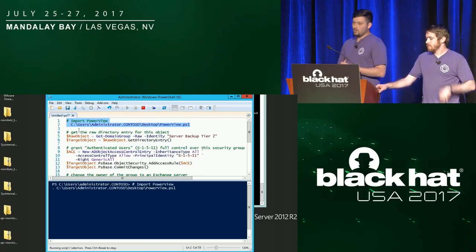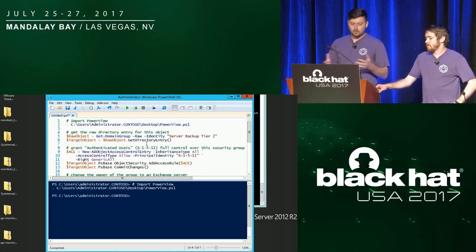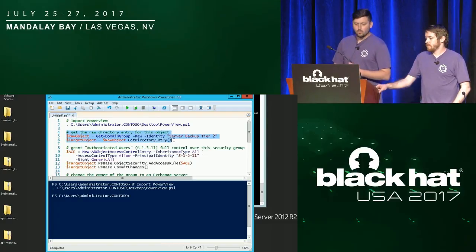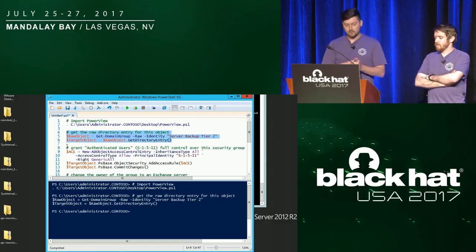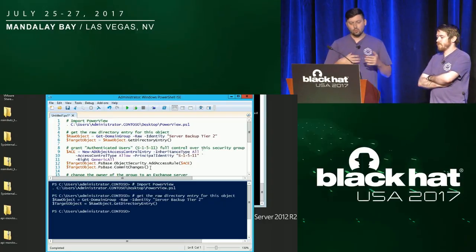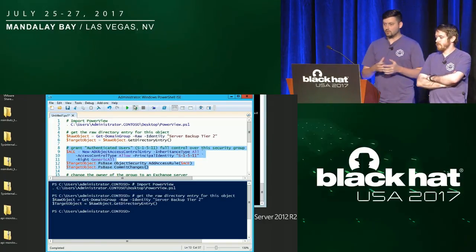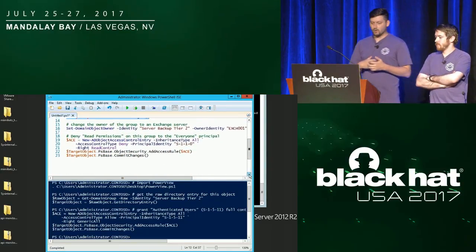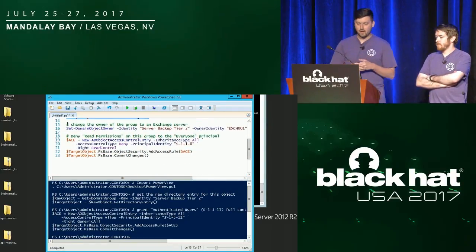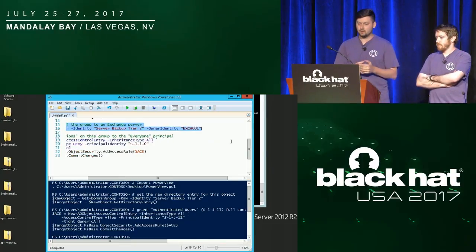Again, we're going to import PowerView, and we're doing this as a domain admin. We're installing the backdoor. We're going to get the raw directory entry for the object, for the group. We're going to grant authenticated users full control of the security group. Then we're going to change the owner of the object to an Exchange server, just the same Exchange server that we're going to be targeting for our backdoor.